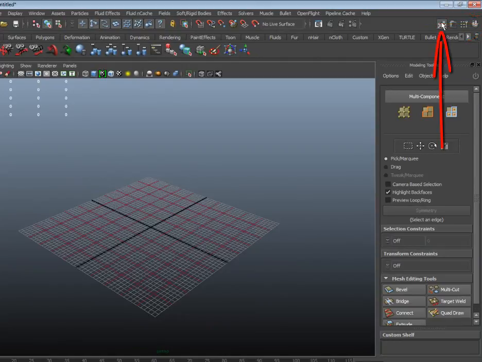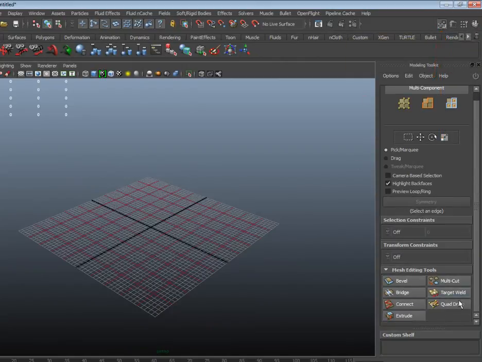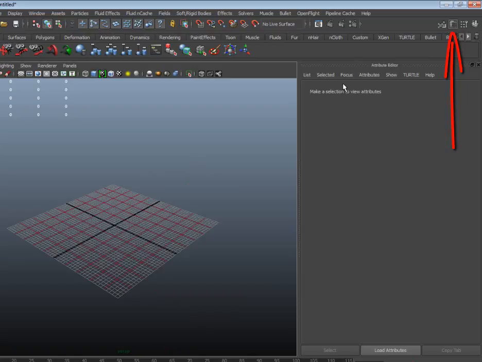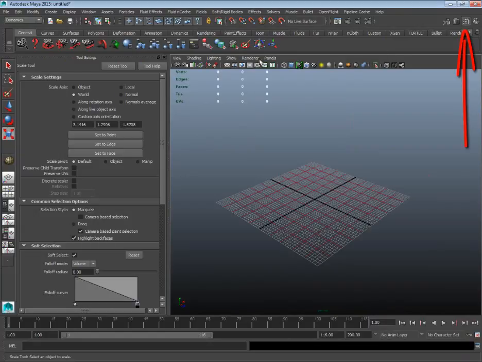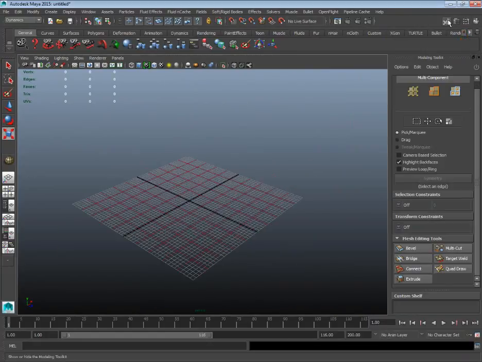So this first one on the left is our modeling toolkit, and this contains a lot of different ways we can affect our model, like bevel edges, bridge an edge, connect edges, extrude, multi-cut, target weld, all that sort of stuff. The next one along is the attribute editor, and this will contain all the attributes relating to our selected object. Third one along is our tool settings. Just to clarify, every time you click one of these, it'll bring up one of these menus.